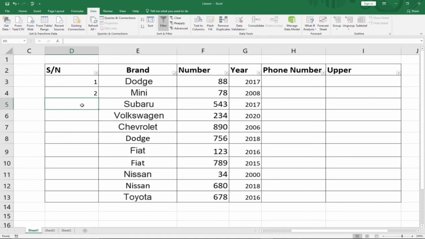Once I enter 1 and 2, I automatically know that the next number will be 3. By selecting these two and then clicking on the small box down here and dragging it to the last number, I can generate a consistent pattern.